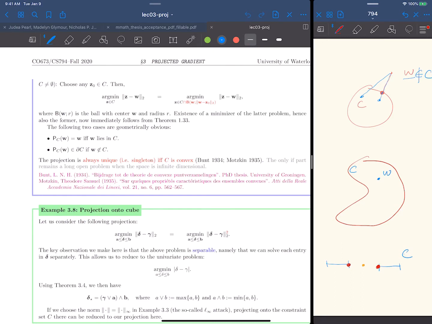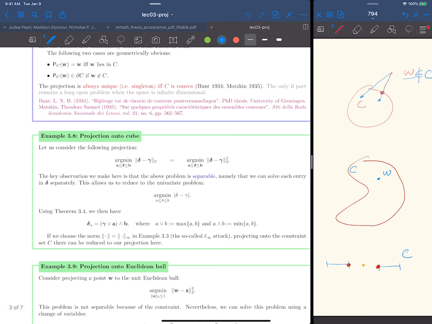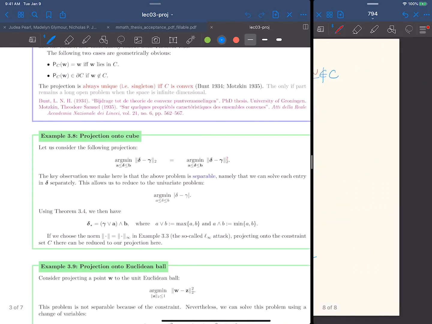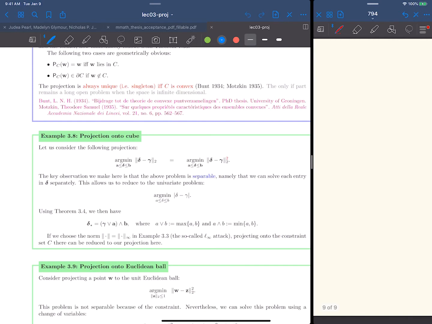In fact, there's a very cool result that shows that the projection is unique if and only if the set C is a convex set. Okay, so if the set C is convex, you have a unique projection. There's only one projection. And if your set C is not convex, then you could have more than one possible projection. Okay? All right. So next, we have an example to illustrate the idea.